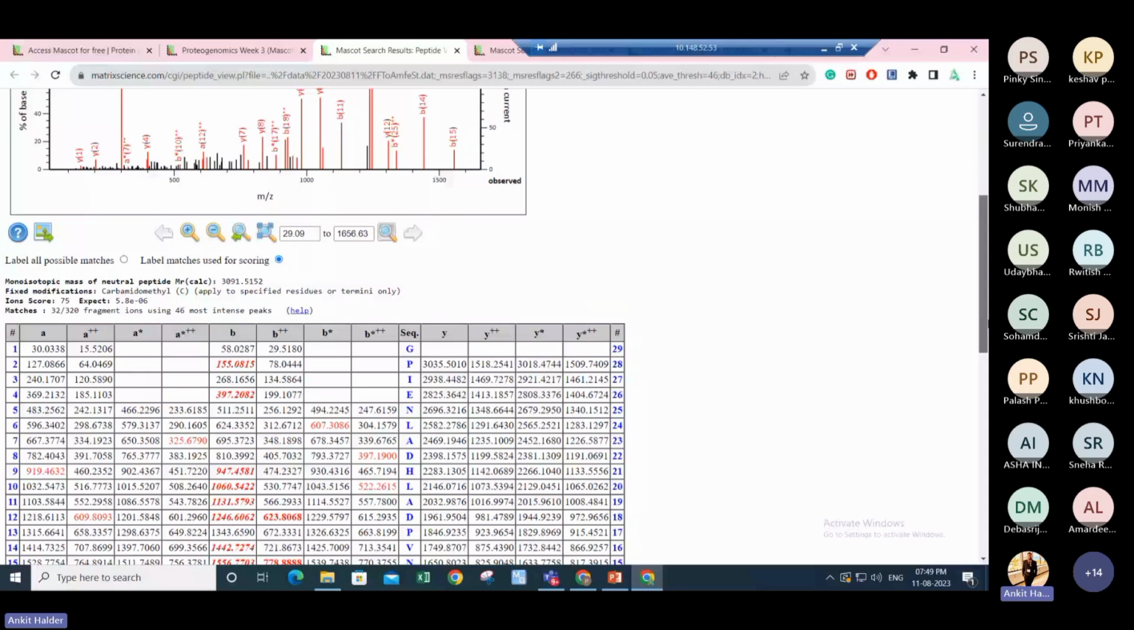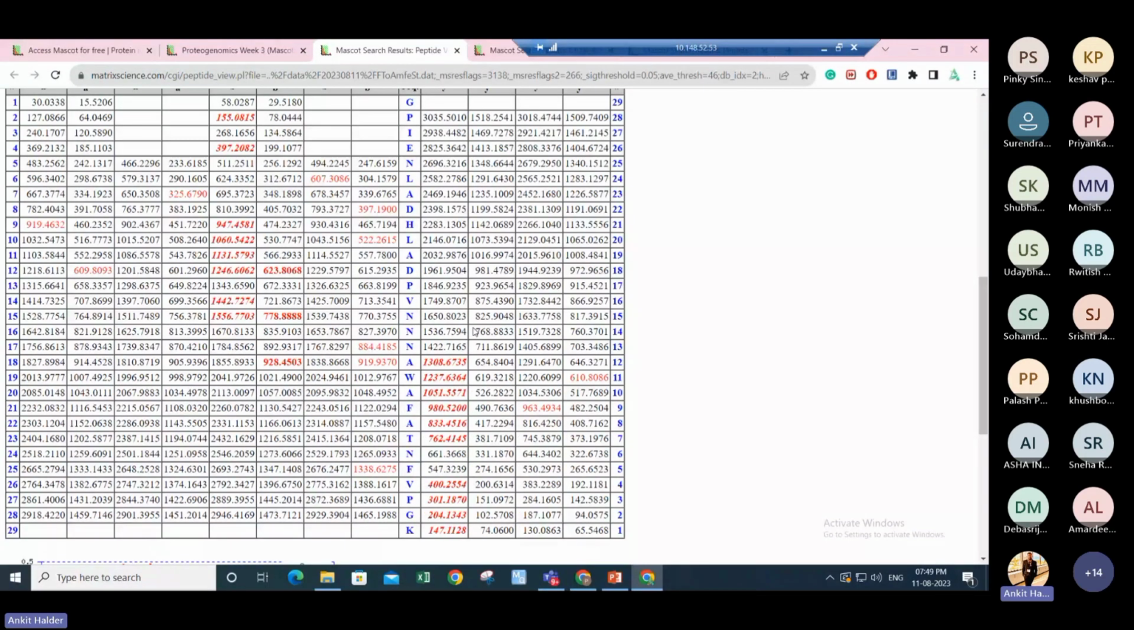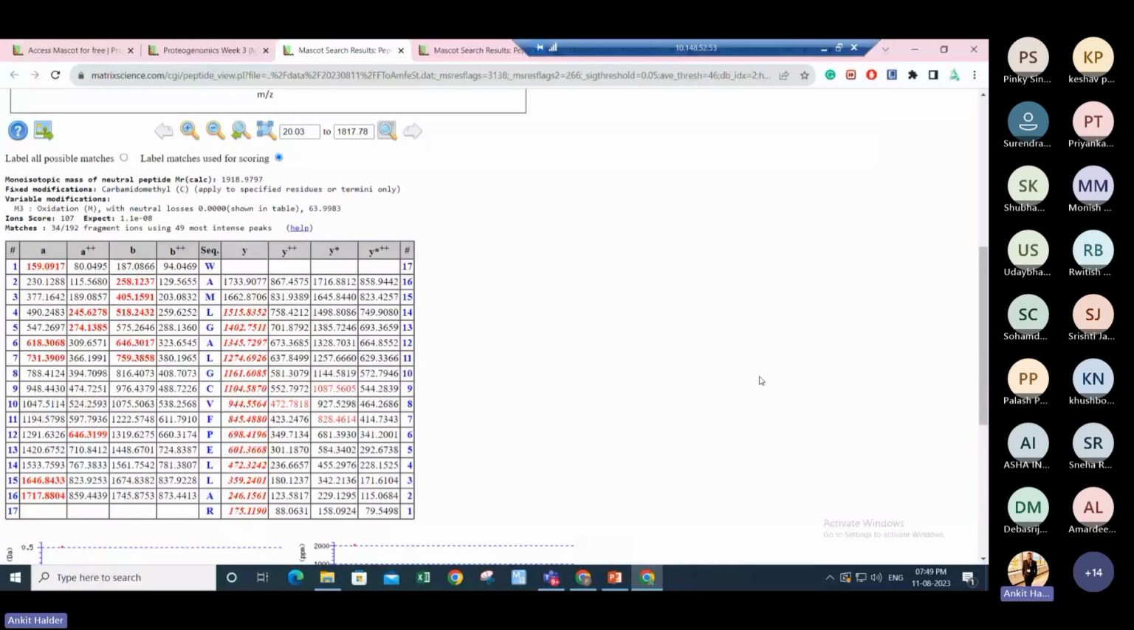Now if you go here, these are the y ions. Subtracting these y ions from one another, you can calculate and trace back. Let us look at another one. For example, here y ions minus this minus this should give you this, and you can also see that b ions have been detected.